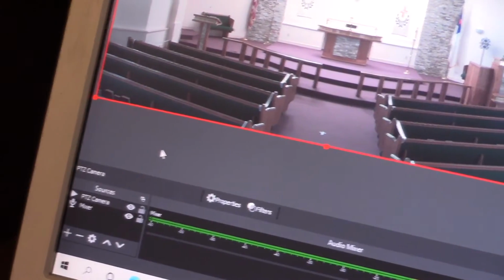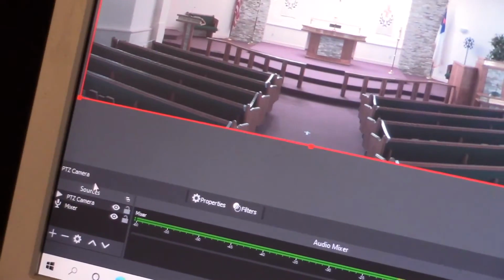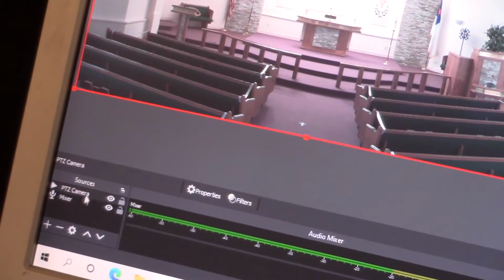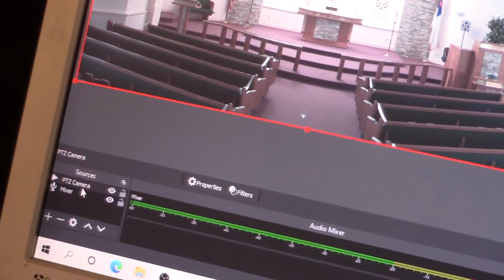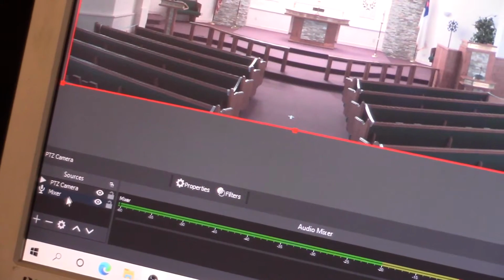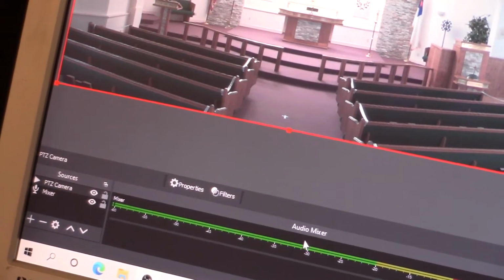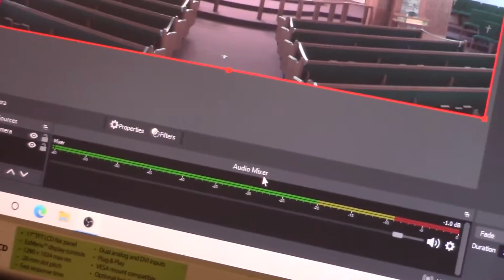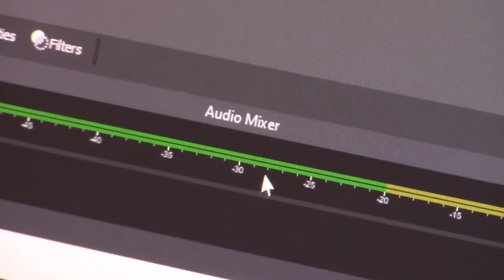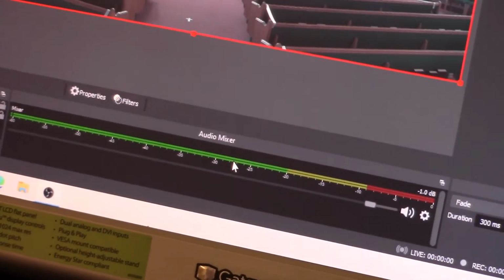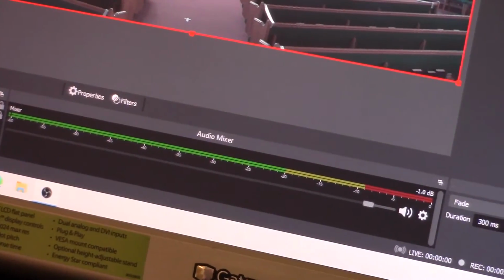And then down below, you have a bunch of docks. This is the PTZ sources dock. We have 2 sources, a PTZ camera, and a mixer, our soundboard. The next dock is the audio mixer dock, and this shows us whether the soundboard is working and whether you're pulling sound into your recording.